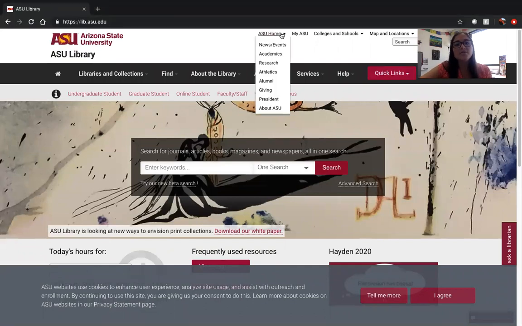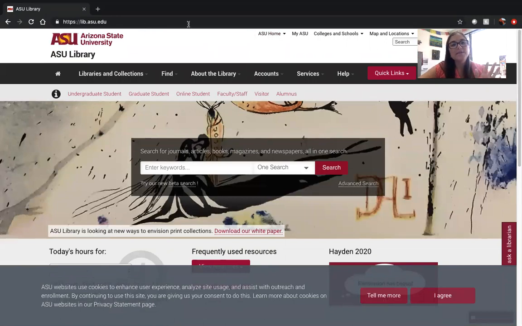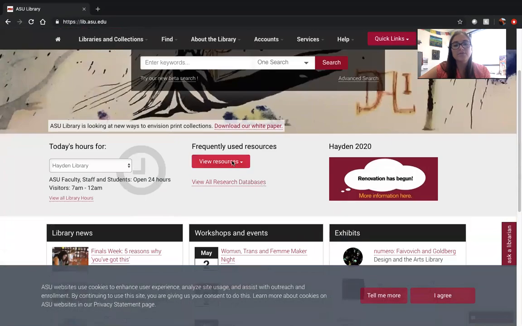So I recommend you always start with lib.asu.edu so you can have access to all these articles. If you just start hunting for articles, you're gonna get charged for them because you're not logged into ASU. If you're logged into ASU, you get free access to a bunch of articles, never pay for articles. So lib.asu.edu, scroll down to view resources.